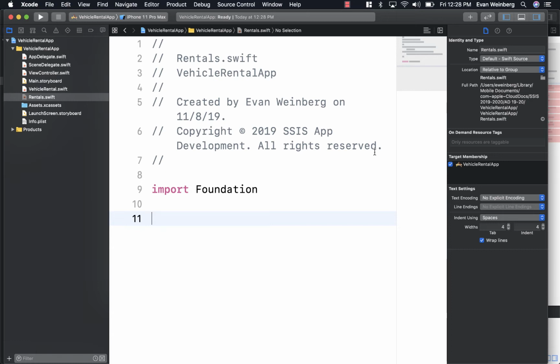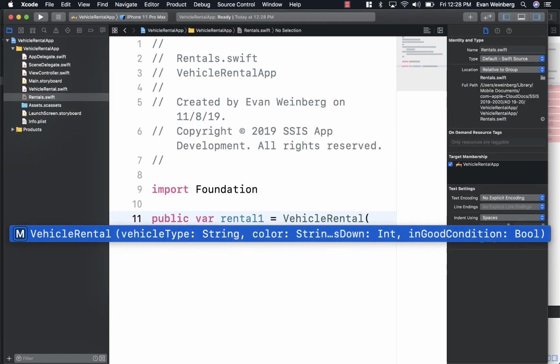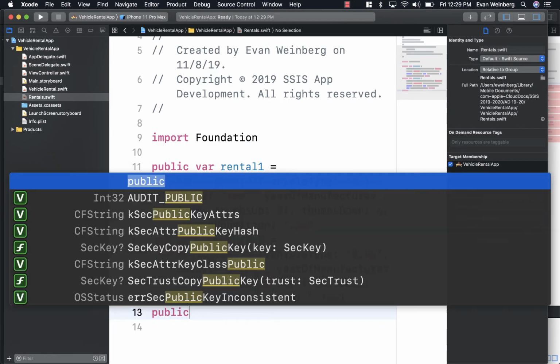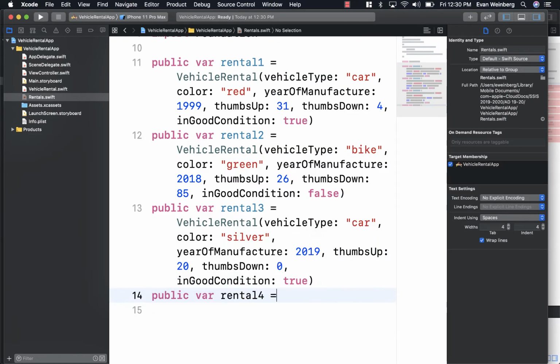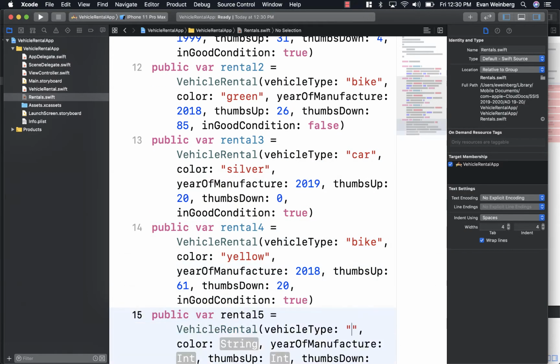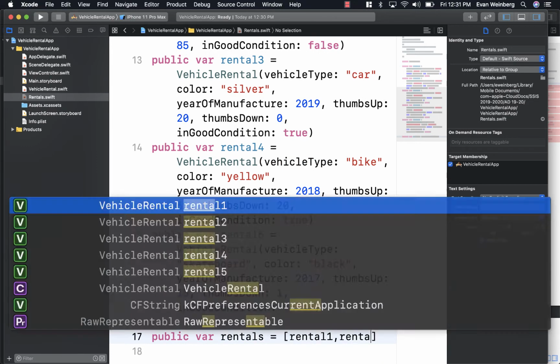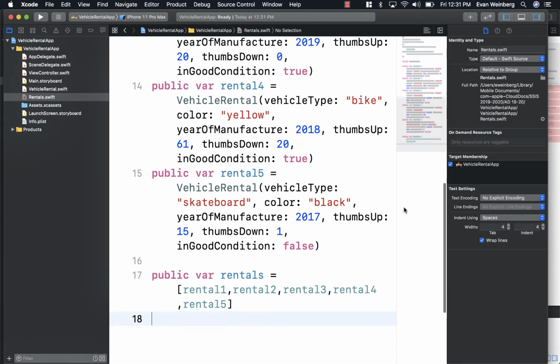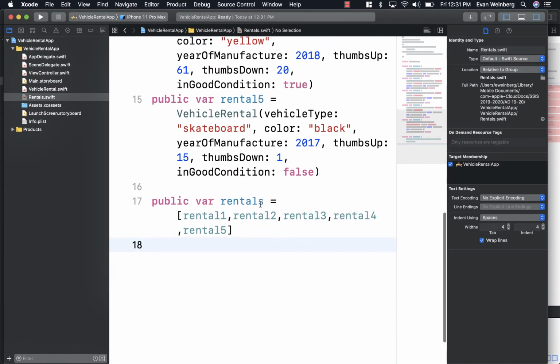And this is just going to be a list of random rentals that I'm going to put together of a few different types. So let's make a few. Okay, so we now have 5 rental objects, and we have this list that we're calling rentals. Let's call it rentalsList, and it has those 5 rentals in it. And so this will be available to the rest of my application.